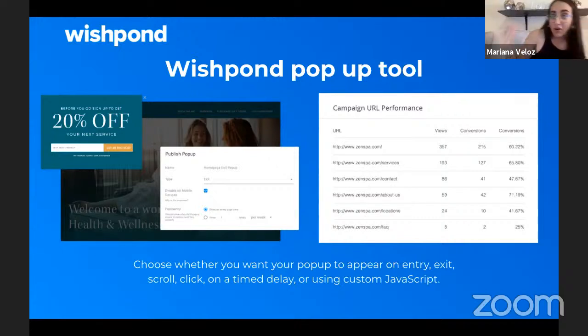Okay, so the scroll pop-up, this is perfect maybe for a blog. They are reading something and they are scrolling down and a pop-up comes up, so it's okay. A click pop-up, that can be maybe for a button, and a time delay pop-up, maybe the user stays there like, I don't know, 1 minute, 2, you can even put seconds if you want, and then a pop-up comes up, and of course you can use custom JavaScript.